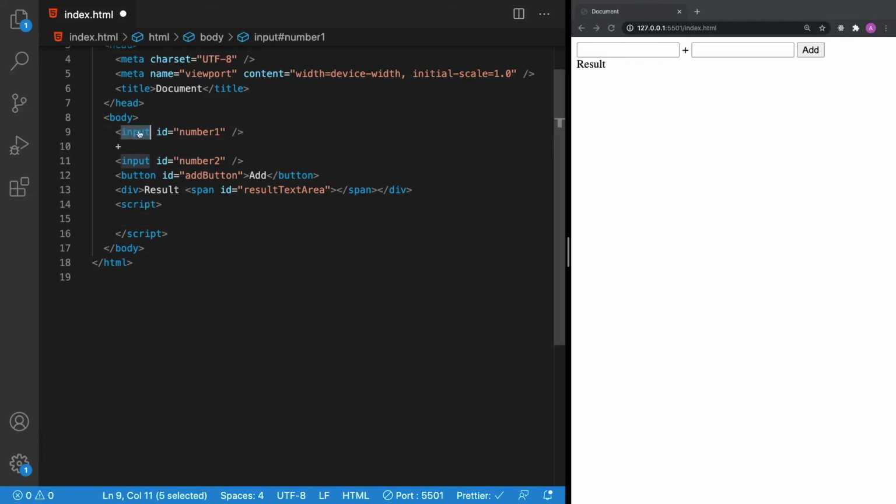So we're going to create one variable for this input, one for this input, one for the button, and then one for this text area where we're going to insert the result of adding the 2 numbers together. So we're creating a variable for each item that we want to manipulate on the page. Let's get started with that. So creating our first variable over here, we're going to call it a const.